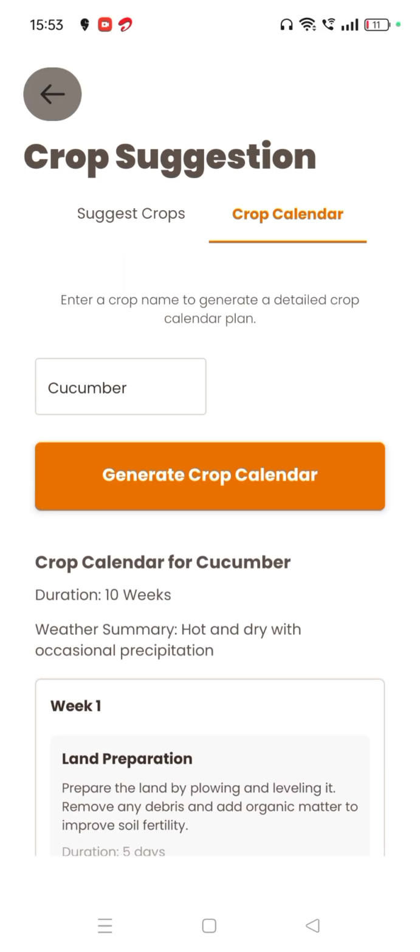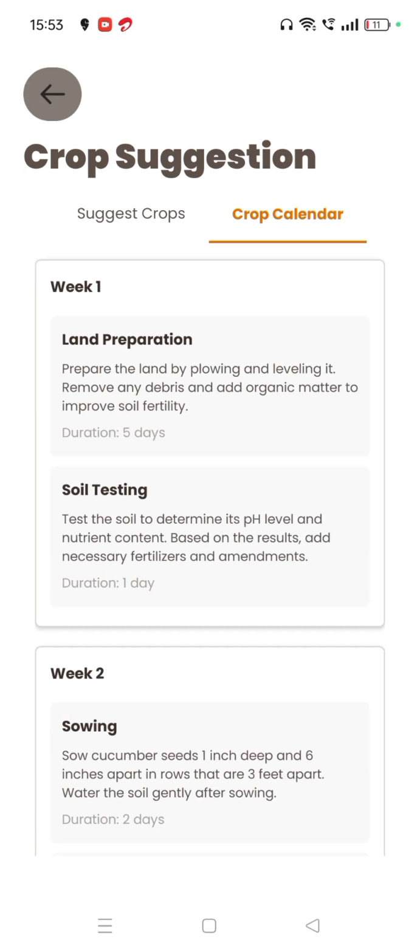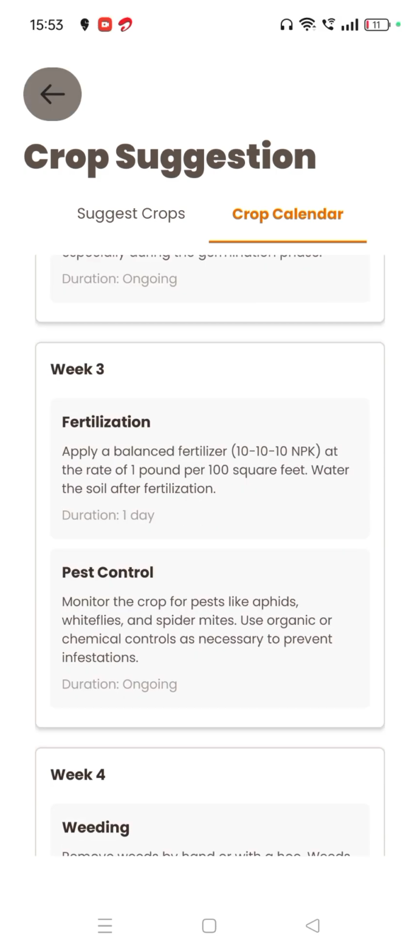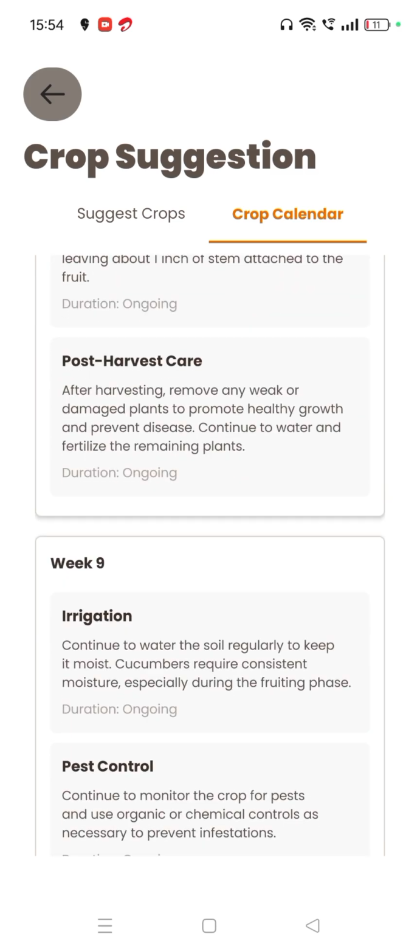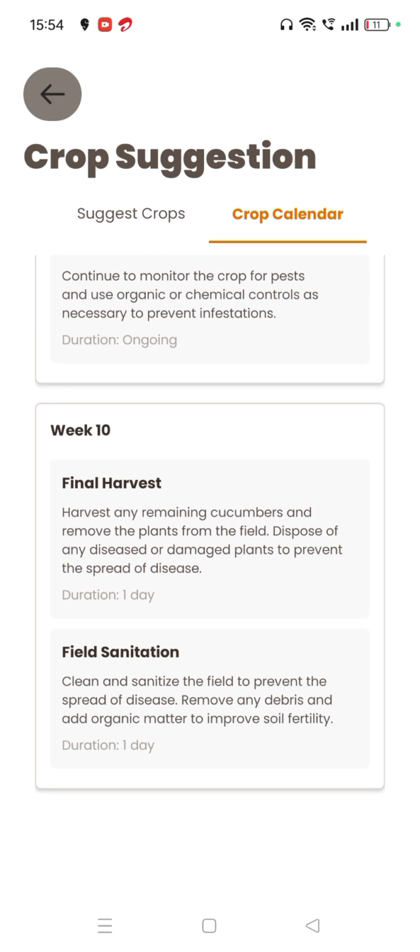So for example, a week-wise plan has been provided. For week 1, there is land preparation, etc. For week 2, sowing, irrigation, week 3, fertilizer, etc. So a proper plan has been provided to the farmer for optimal cucumber growth.